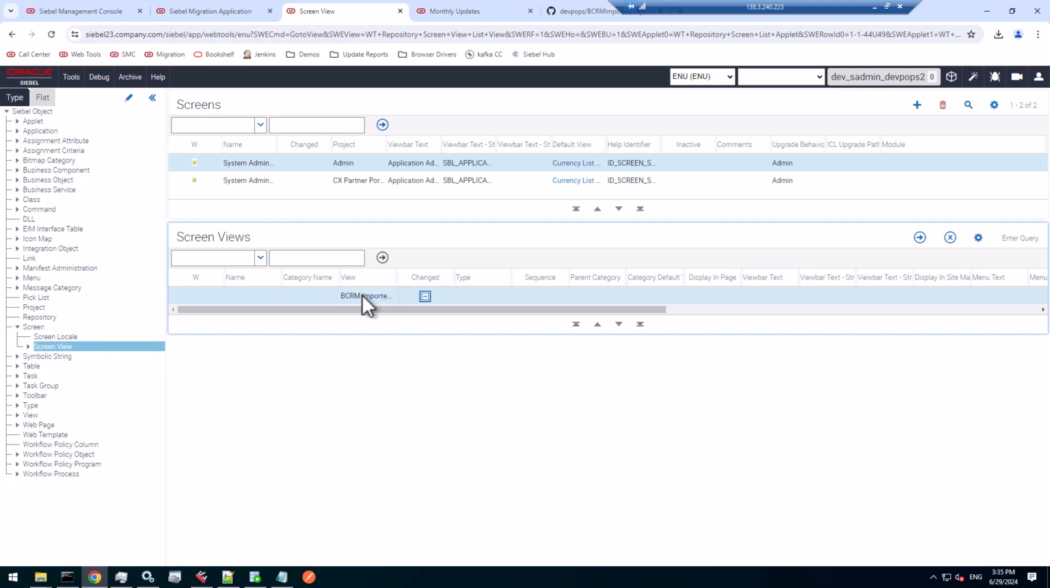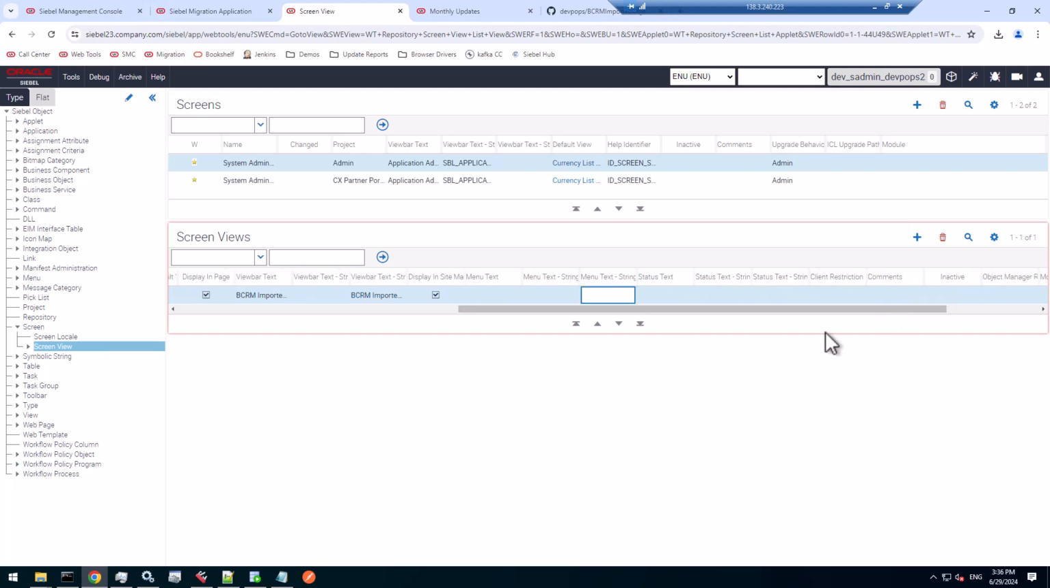Let's not take any prisoners here. New view, of course. And let's make that an aggregate view, so it's on top of the screen. And we just do overrides here. Very quickly, quick and dirty. Get that view in.